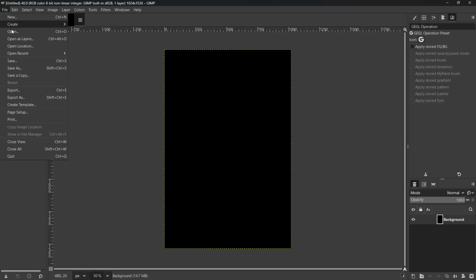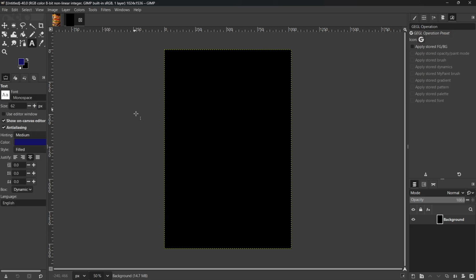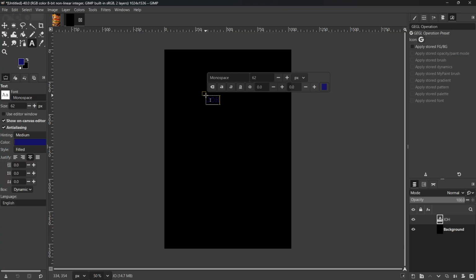Select the Text tool, which looks like a capital T in the toolbox, or just press the T key on your keyboard to switch to it quickly. Click anywhere on your image to create a text box, then type your text. You can adjust the font, size, and color in the tool options if you need to, but the key is simply to get your text onto its own text layer.